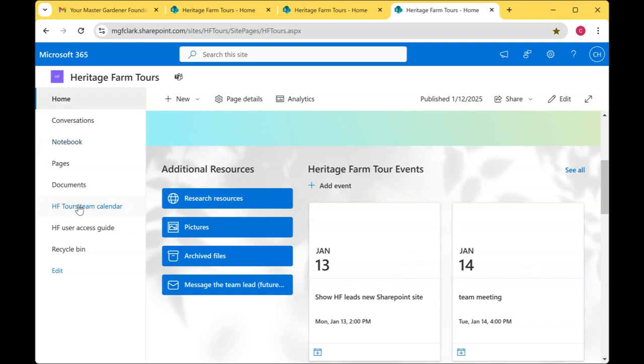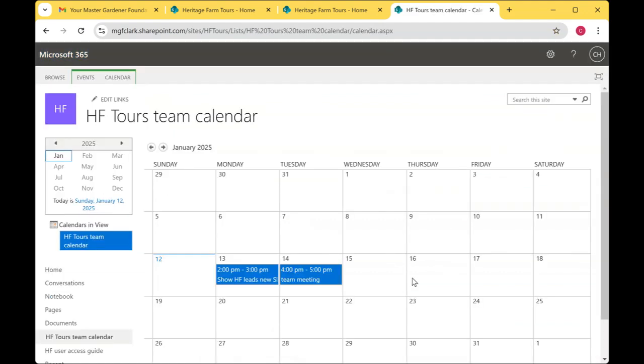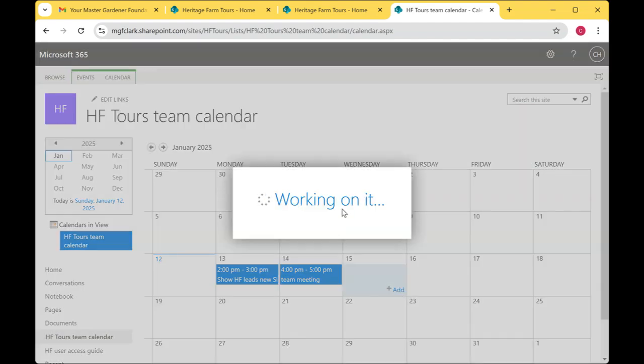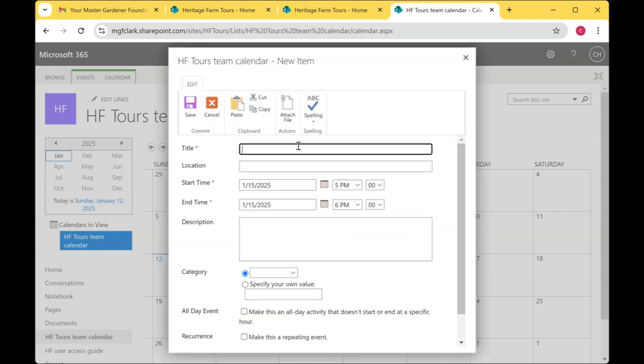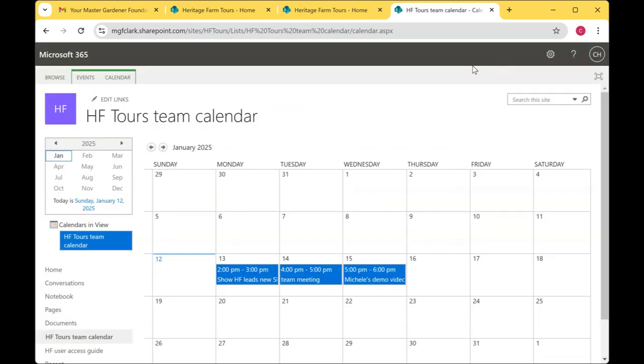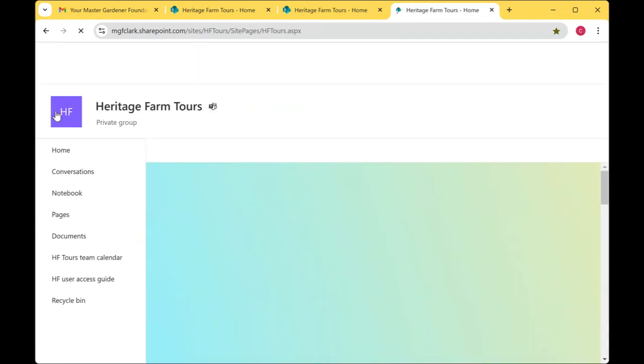And on the left, you'll see something that says HF Tours Team Calendar. If I open up that, I'll see a calendar here, and I can add an event. Enter the date and time. I hit the save, and the event will show up on the calendar. Go back to the purple square, takes me back home.